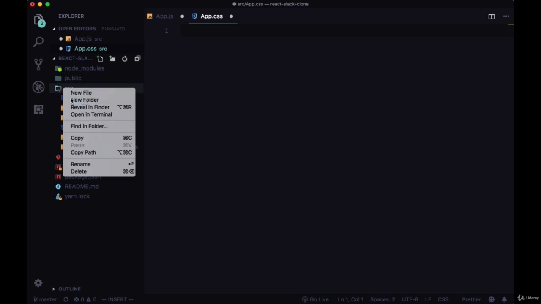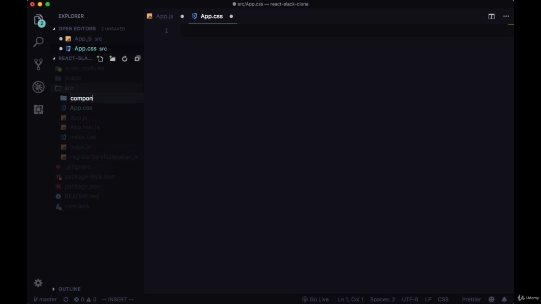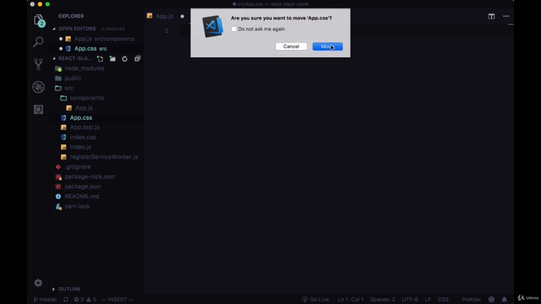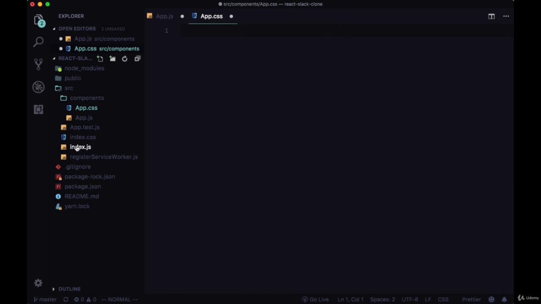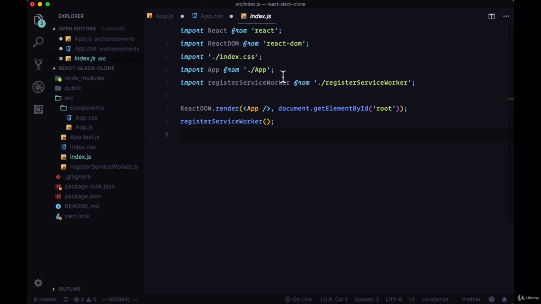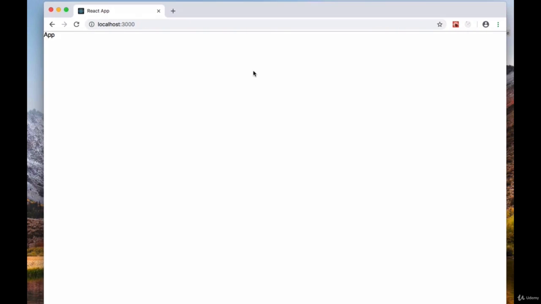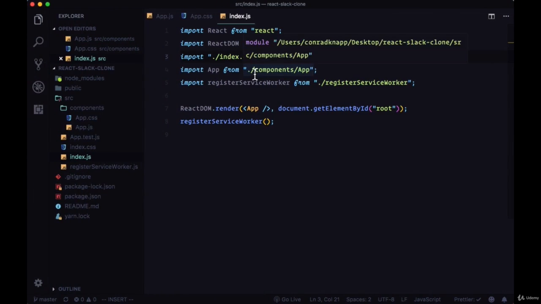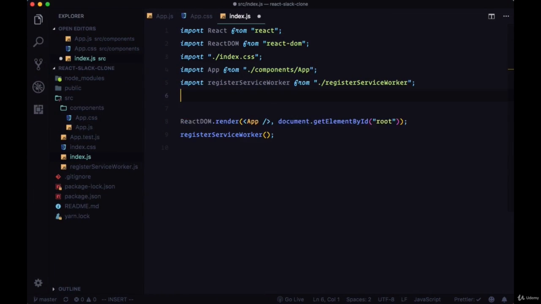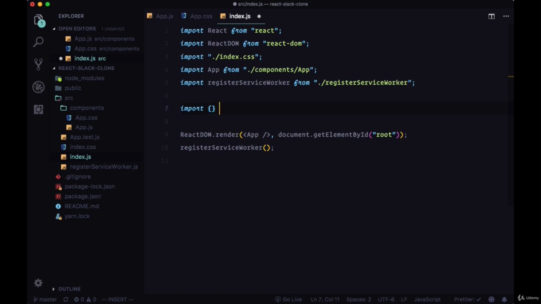We're going to create a new folder in the source folder for all of our components. So this will be called components, and we'll drag in app.js and app.css into this newly created folder. Then, since we changed the path of app, within index.js, we'll change the app path to /components/app, save all of our files, and we should see on the home page just the text of app in the top left hand corner. Now let's set up some routing for our application.